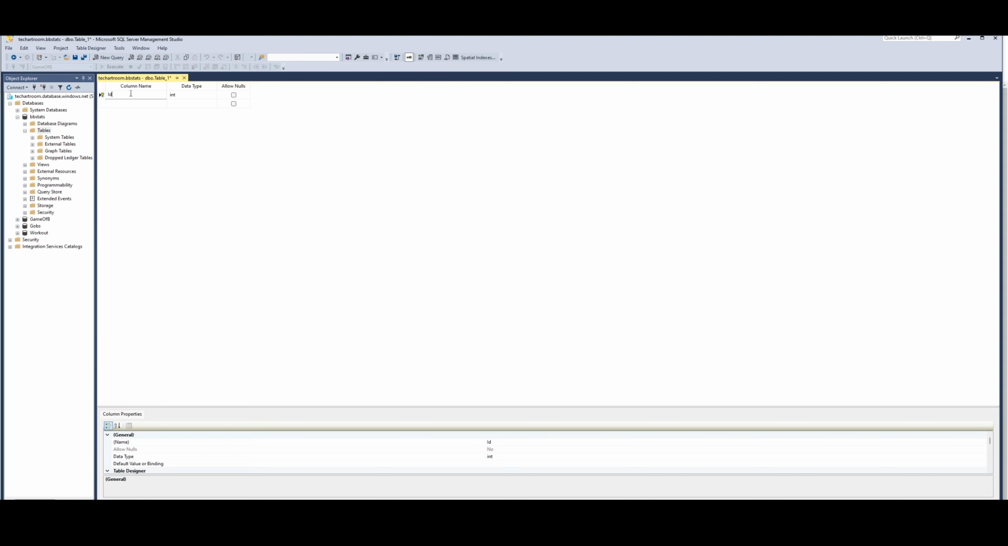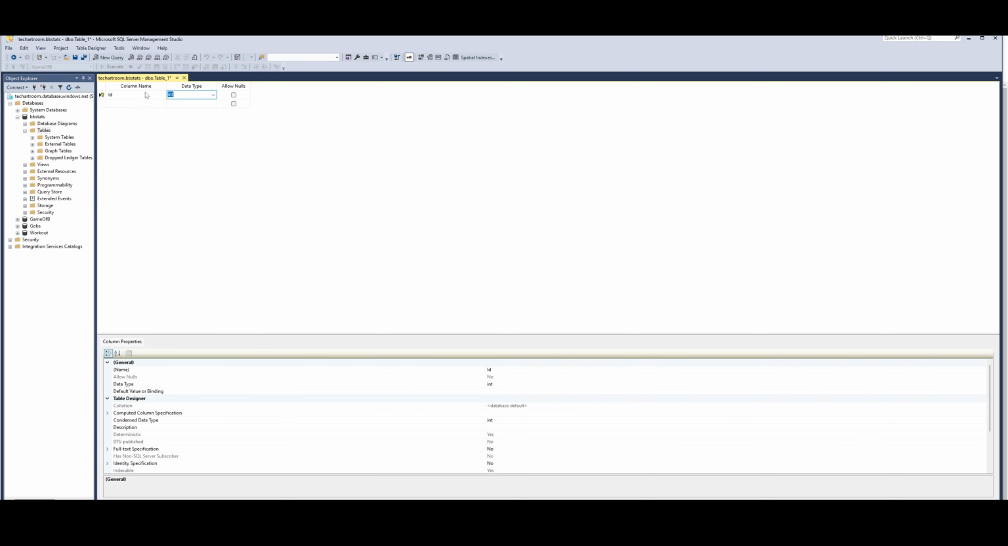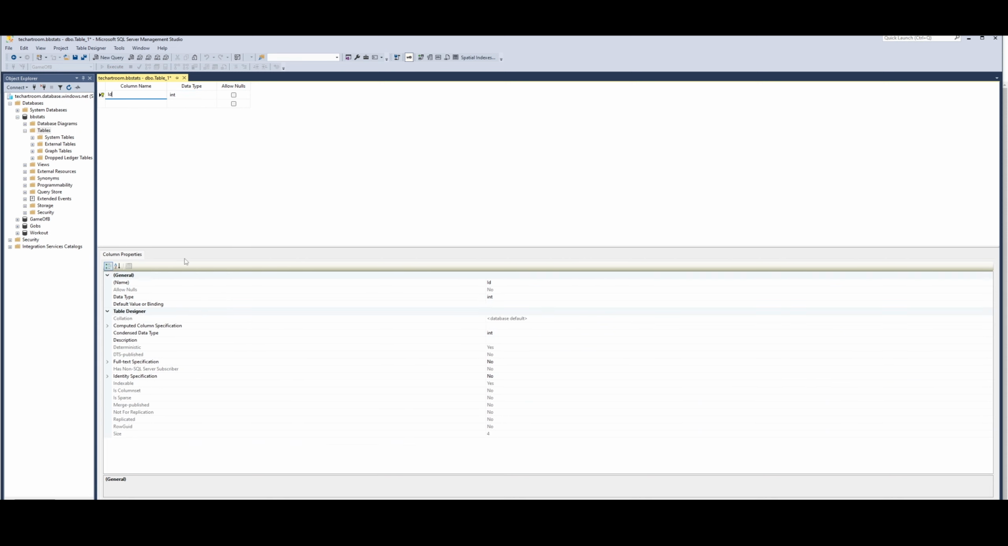Next, I'd like this to be an auto incrementing value, so I'll make sure this column is selected, and I'll go to the bottom part down here, and I will go to identity specification, go to is identity, and change that to be a yes. And it will auto increment, and it'll increment by 1 every time.